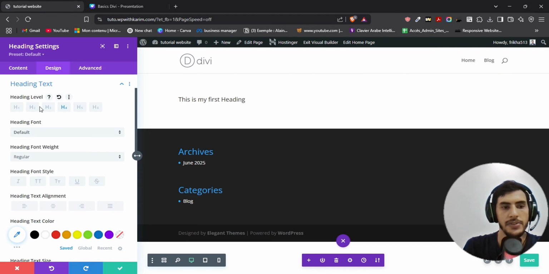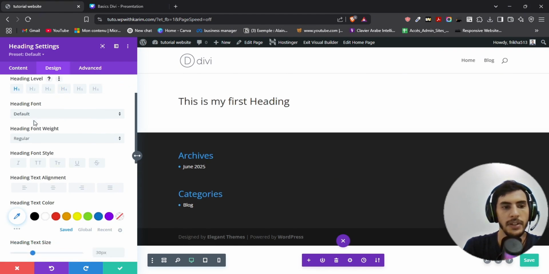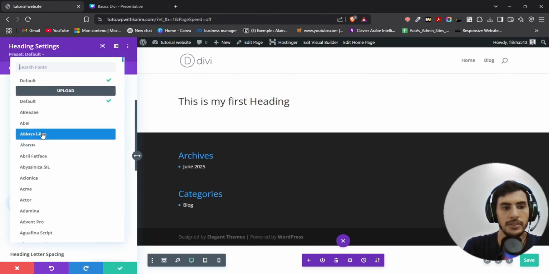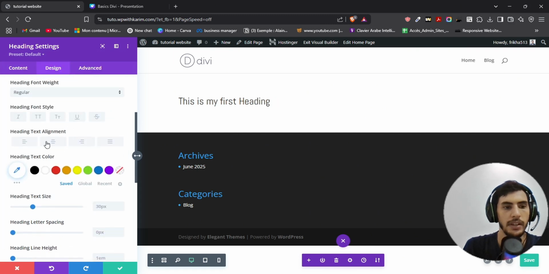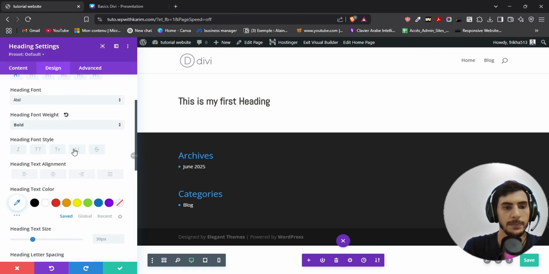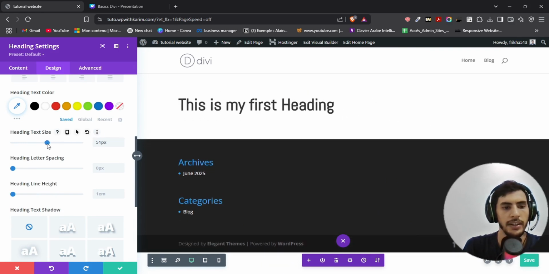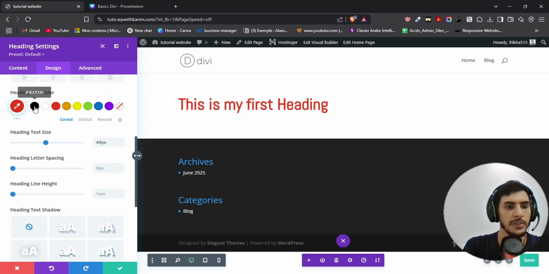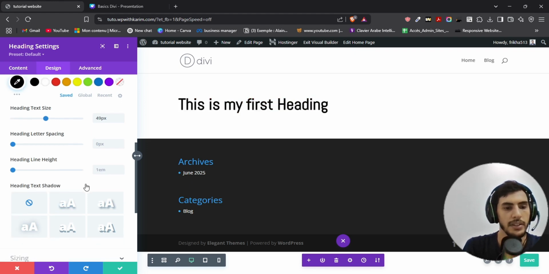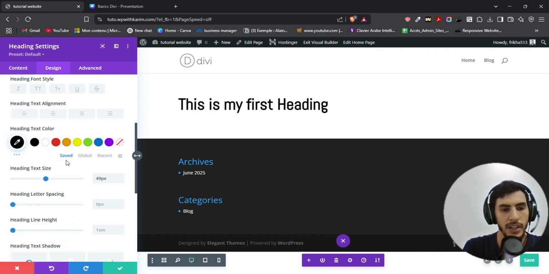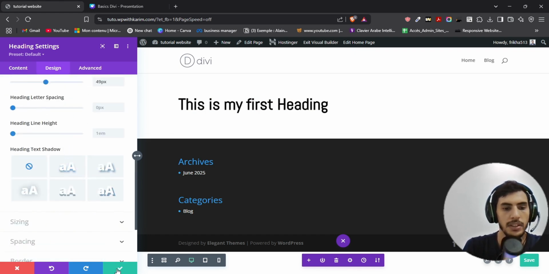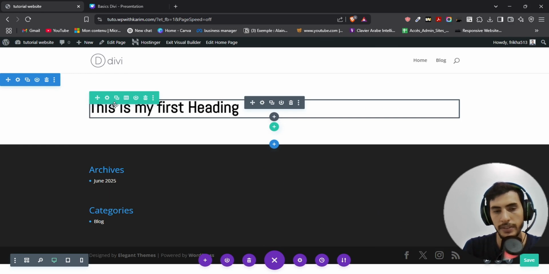You can change the heading tag from here. You can change the font, you can change the weight, and you can even change the size of your heading. So I'm just not going to take a long time trying to edit. I may have another video showing you how to edit different modules. After you finish, you click on save, which I don't like because it will disappear.